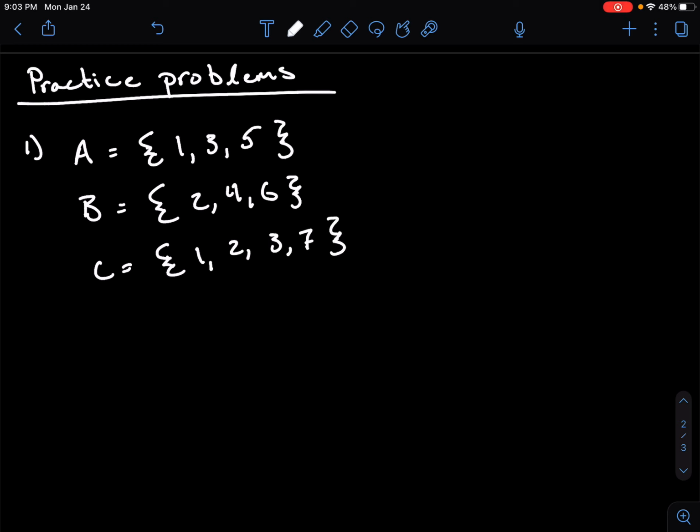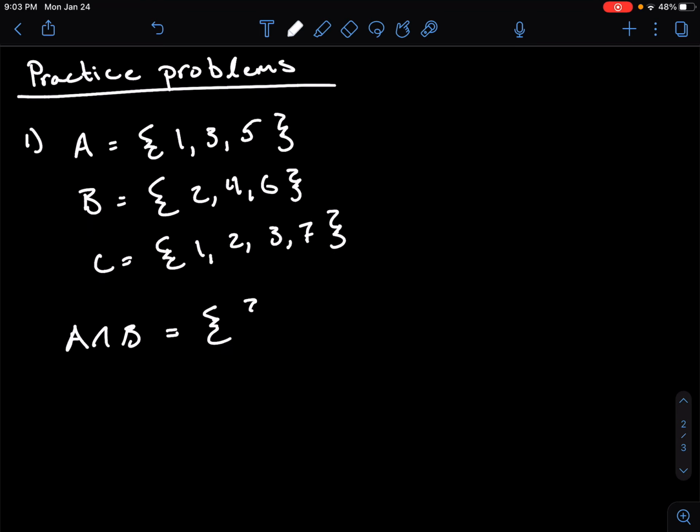So our first question is, what is the intersection of A and B? So we want all elements that A and B have in common. And we can see that they don't have any elements in common. So our set would be empty, and we could use this notation to indicate an empty set.